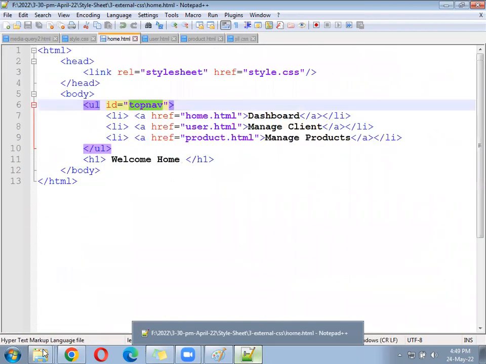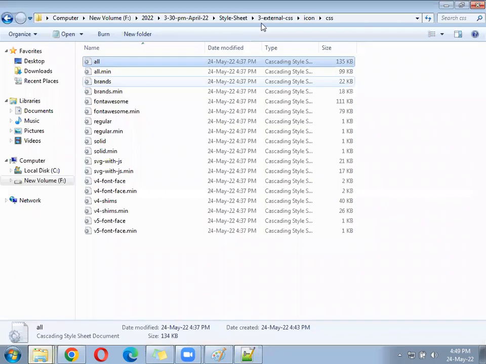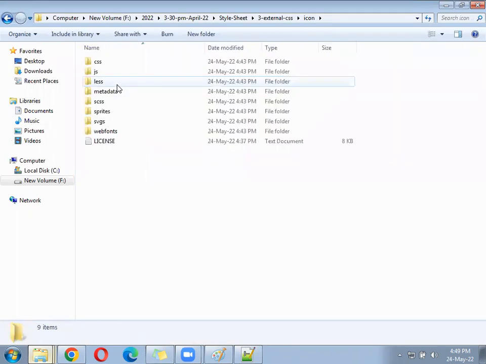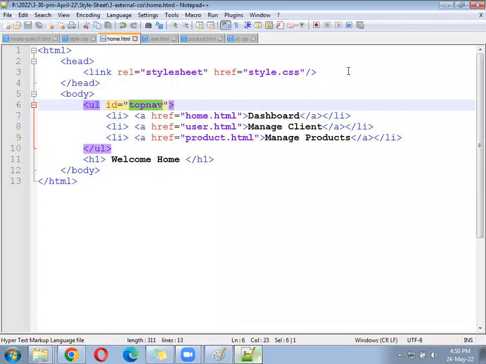So I hope your icon folder is ready and you have kept the icon folder in the external CSS folder. Under the icon folder, there should not be a fonts folder or some other folder, there is a folder called CSS. This is the folder structure. Now come to the home file, home.html. Just as we are calling our CSS file style.css, similarly we can call one more file here.